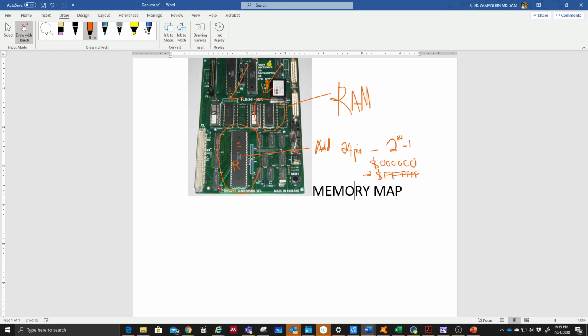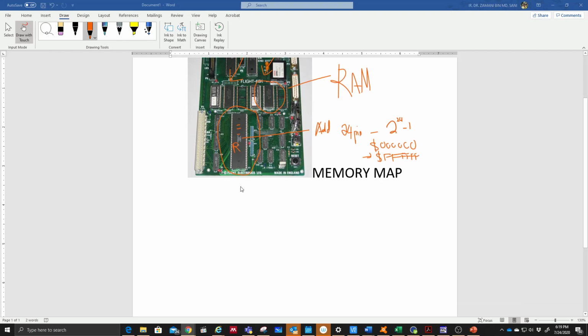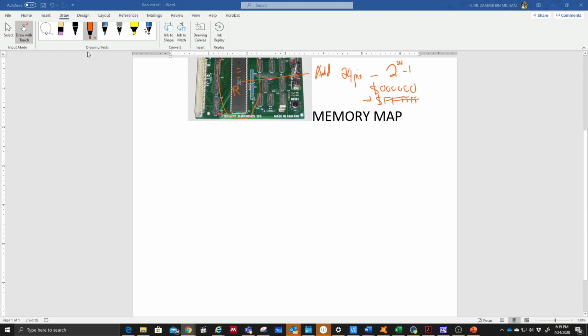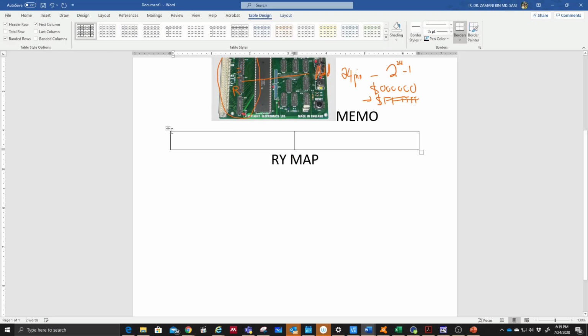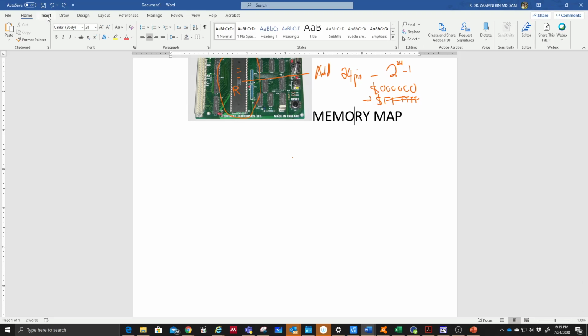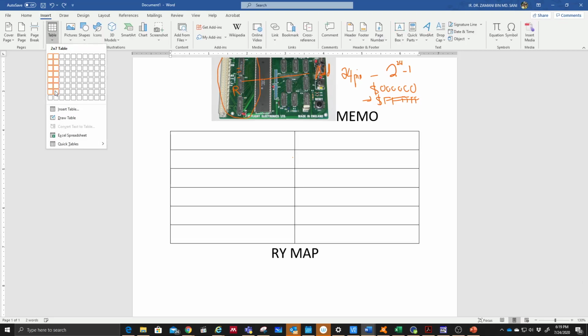Okay, so what is actually a memory map? A memory map is a structure of data that indicates how the memory is laid out. So you have the memory, and you want to lay out your memory. In the class, normally we have the memory map drawn like this. So we have the memory map like this.